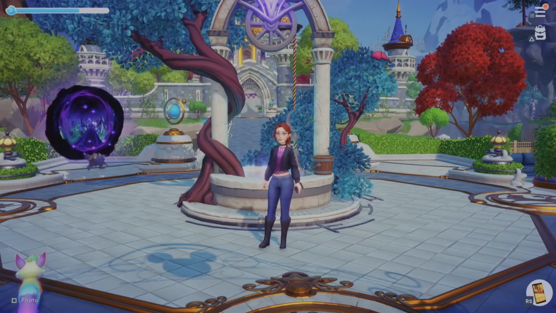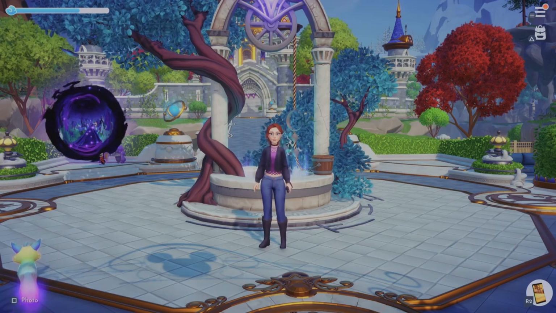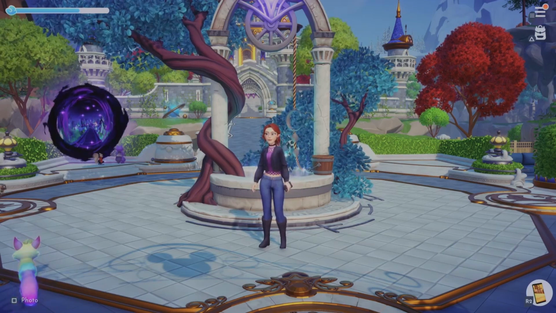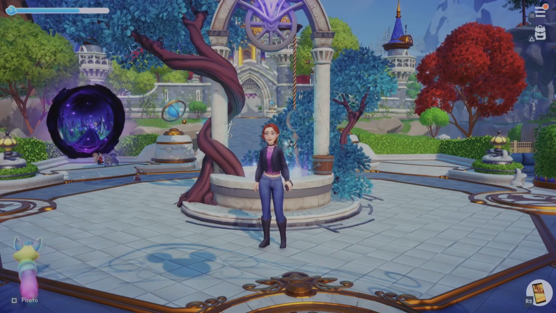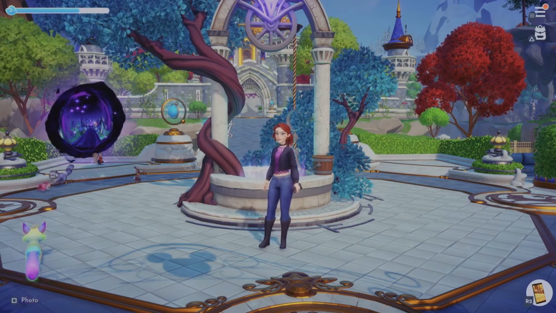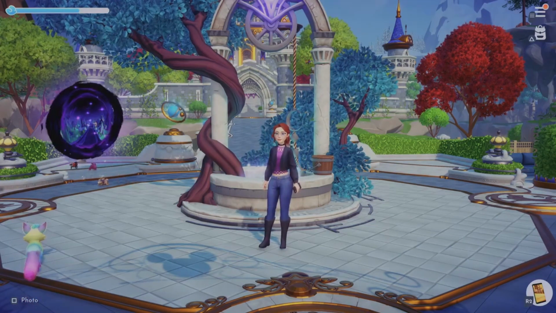Today I'm going to be talking about some design tricks that I've learned over time when I'm playing Disney Dreamlight Valley. I hope all of these tricks do help you guys, but let's get started.